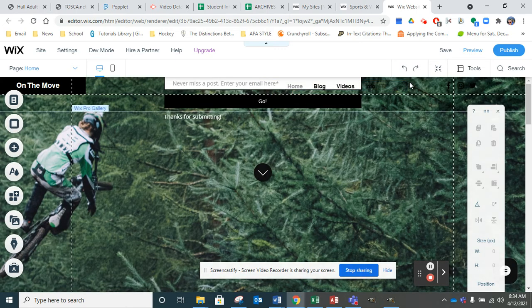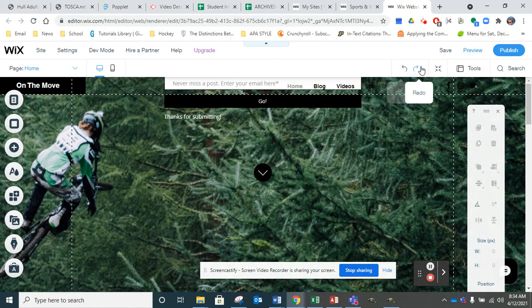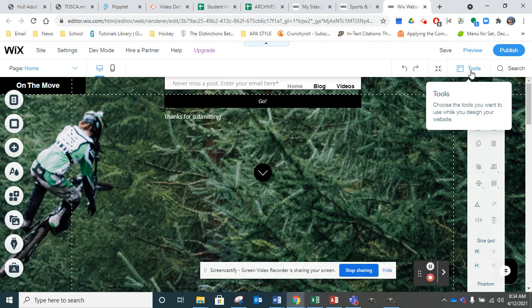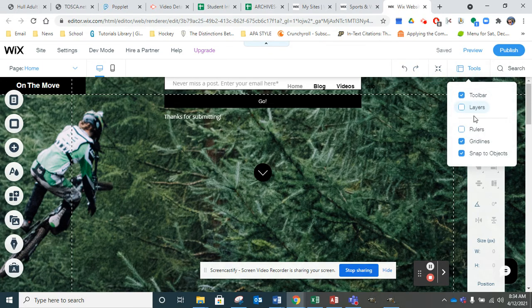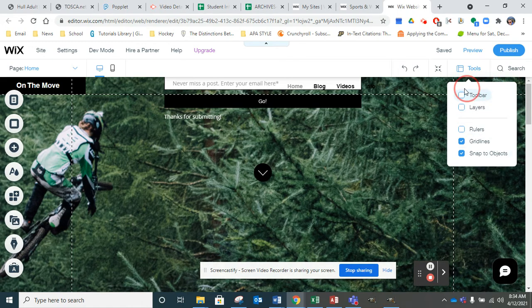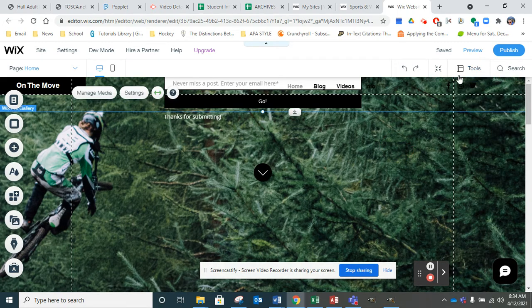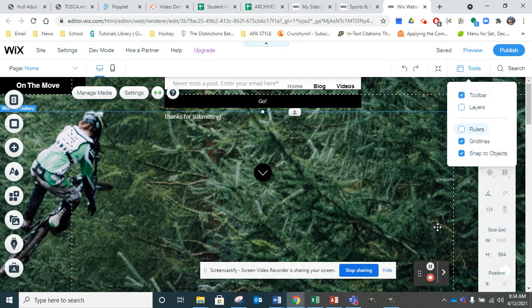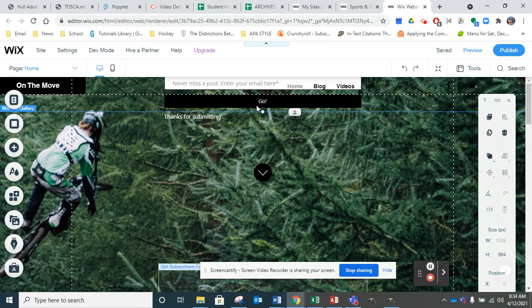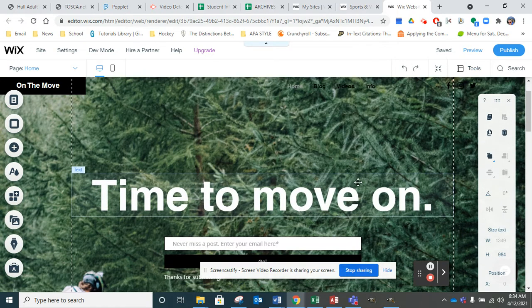Your favorite tool in the whole world, guys, right here is undo or redo. So undo would undo what you just did. Tools is how I show everything, layers, rulers, grid lines. If I don't want to see, for instance, the toolbar, I would unclick this. And as you can see, toolbar is now gone. If I want the toolbar back, toolbar. But again, the toolbar is for elements I add.